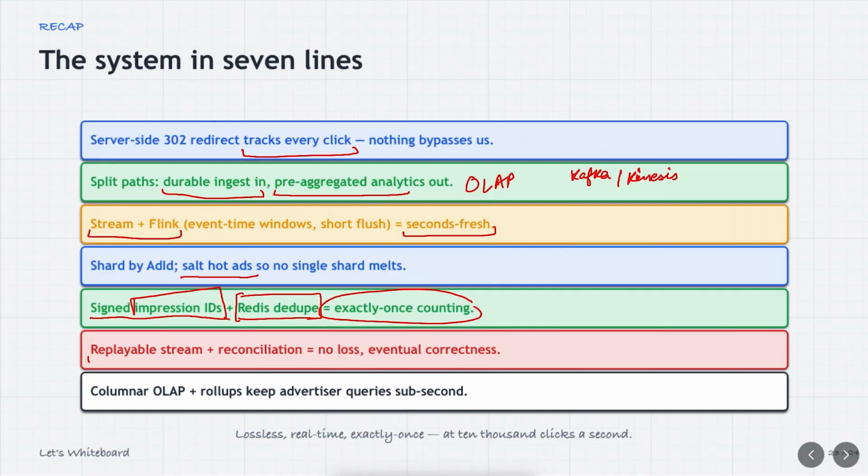Then we use replayable stream plus reconciliation to ensure that we don't lose data, and also eventually we see that the data is correct. When we are counting these ads, every ad click corresponds to money because eventually we want to pay the clients for these clicks. So we used reconciliation to ensure that the data that we are storing is correct, and for that we used Spark, and for real-time data we used Flink.